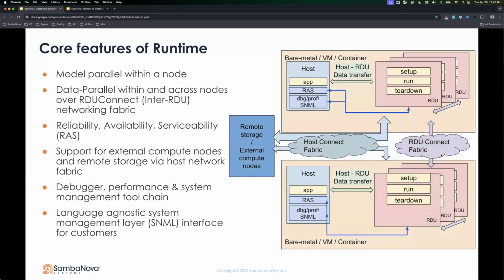And this slide, it's very dense, but we'll break it down here. This is a high-level picture of what the runtime looks like. Externally, you have your remote storage, any external compute nodes, things that you plug into the DataScale system. And then within that, you have the nodes. So the host, which is the x86 that Jennifer mentioned. And this is where you actually plug in your apps. This is where you, as a user, come into the DataScale. And the host is what runs the OS that enables the RDUs to run on the back end.